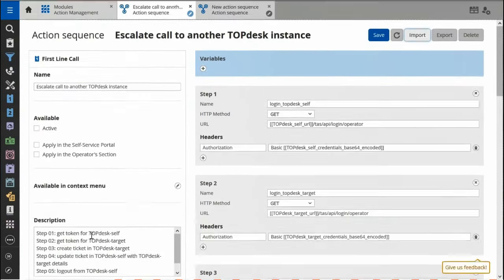So this is a really easy way to, other than you normally did with HTTP requests, which just contain one line, have multiple steps running sequentially to make connections between different tools. It could be one TOPdesk to another TOPdesk. It could be a connection with TOPdesk and Pushbullet or Trello or any other tools you're using in order to push information from TOPdesk to another tool or from another tool to TOPdesk, as long as the other tool has an API that we can make use of with this action sequence.